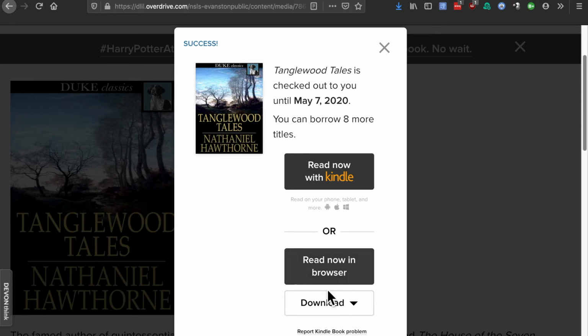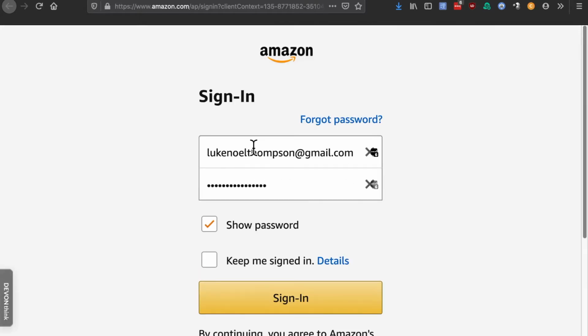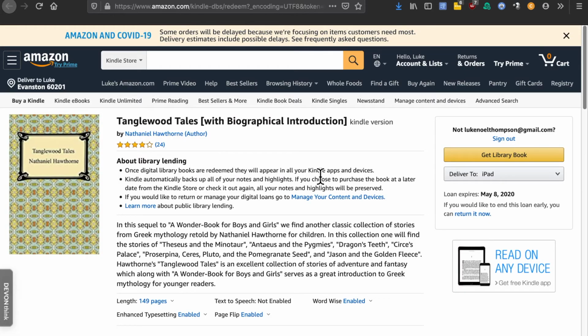If I select Download, then the book will be downloaded, probably as an EPUB file, and I can read it using any application that can open EPUB files. But I want to read it on my Kindle, so I'm going to select Read Now with Kindle. This will take me to a sign-in page where you put in your Amazon credentials and press Sign In. Signing in will then take me to the page for the book that I've just borrowed.